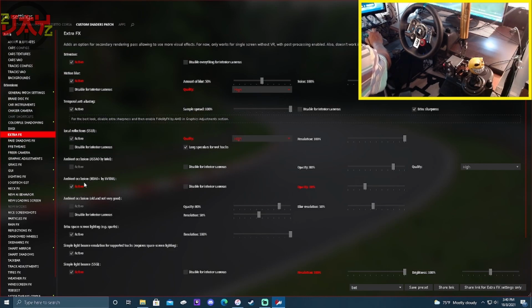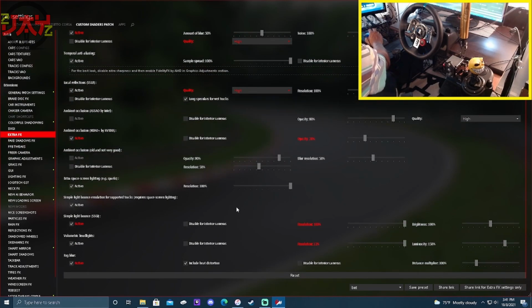Down here to local reflections, I changed the quality to high. Over here in ambient occlusion, we changed that to active, and we put the opacity at about 30%, so it's not too dark, so I can still see just a little bit. Simple light right here, the bounce, activate that, resolution all the way up. For the volumetric headlights, resolution highest it can go, which is 32%. Fog blur, activated that. And yeah, you're good on that with the extra effects.